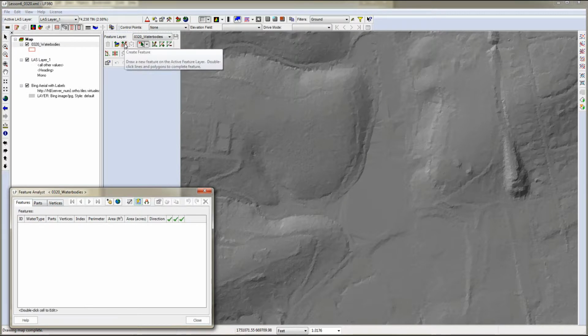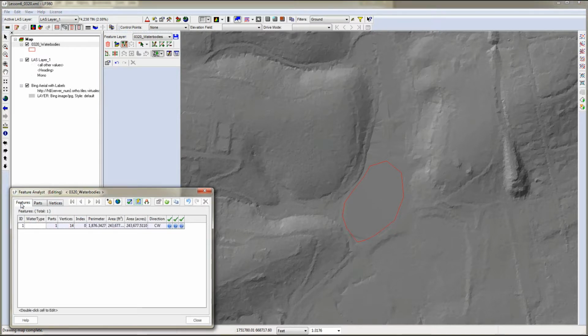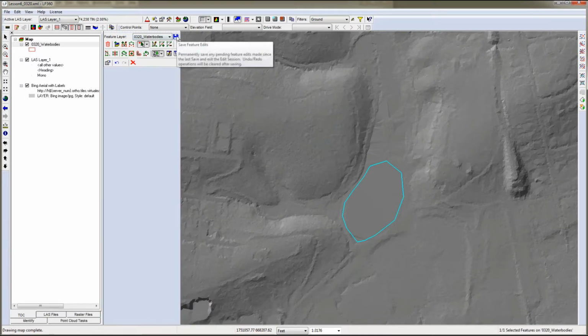Okay, so I'm going to select the Create Feature button, and I'm just going to digitize a small area in the open lake here as a demonstration. I'm going to avoid that island for the moment. Okay, I can digitize and double-click to save. If I go to the Features tab, I see that it's been added, and I'm going to add the field water type, pond lake. And now I'm going to save my edits.